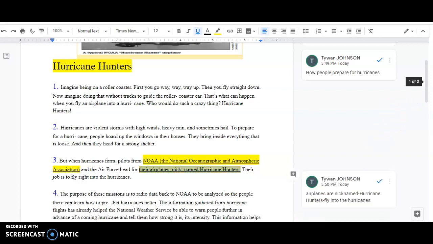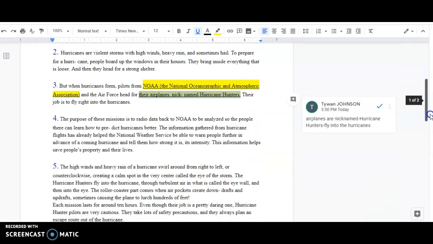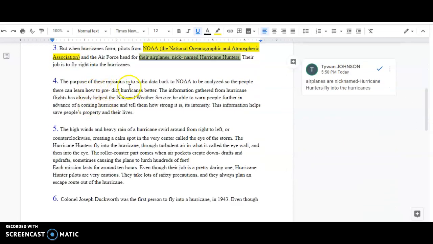There we go. Let's read on. It says, the purpose of these missions is to radio back data to the NOAA to be analyzed so that the people there can learn how to predict hurricanes better. The information gathered from hurricane flights has already helped the National Weather Service be able to warn people further in advance of a coming hurricane and tell them how strong it is, its intensity. This information helps to save people's property and their lives.